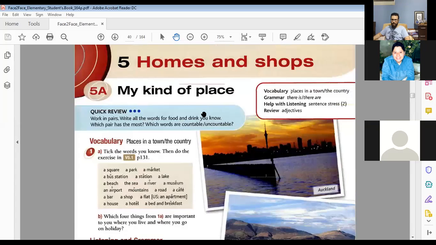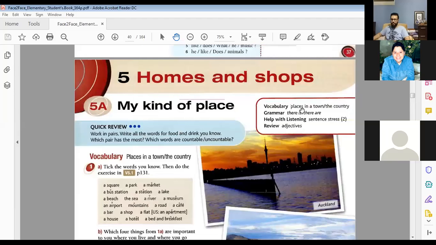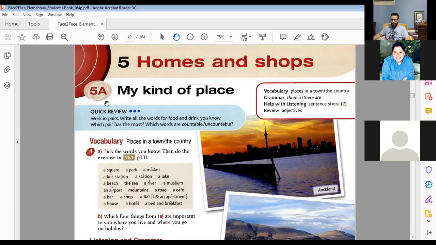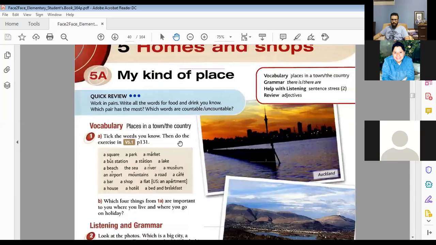Okay. So here in unit 5, let's talk a little bit about homes and shops. So let's start here with some places in the town or in the country. Okay. So in this box, we have some places in the town or in the country. So let's read these words. Tick the words you know. فلو الكلمة تعرفوها كويس. لو ما نعرفوهاش مثلا خلوا تحتها خط.